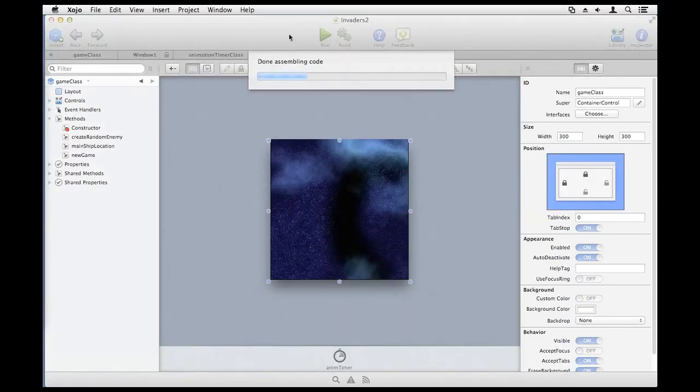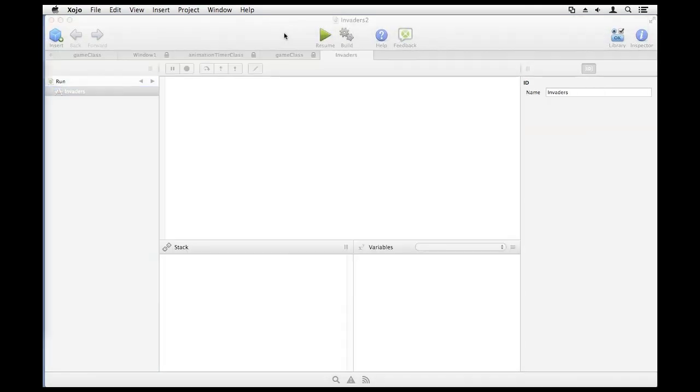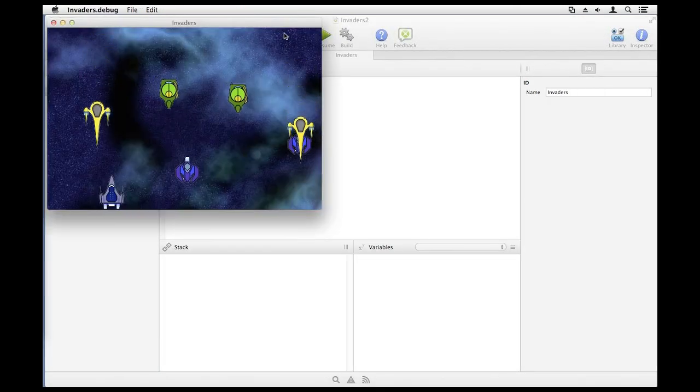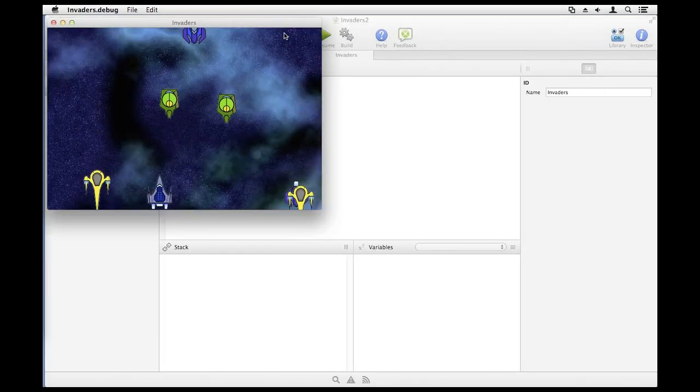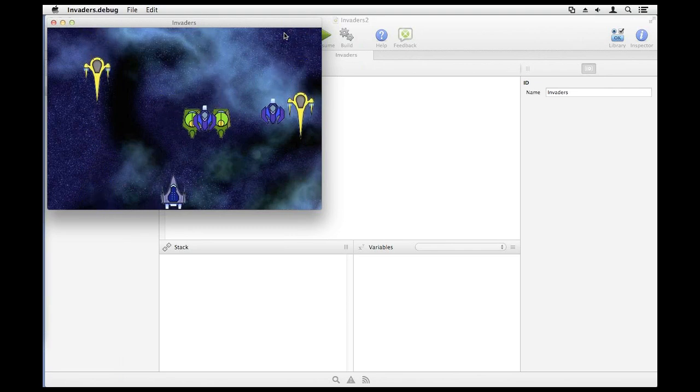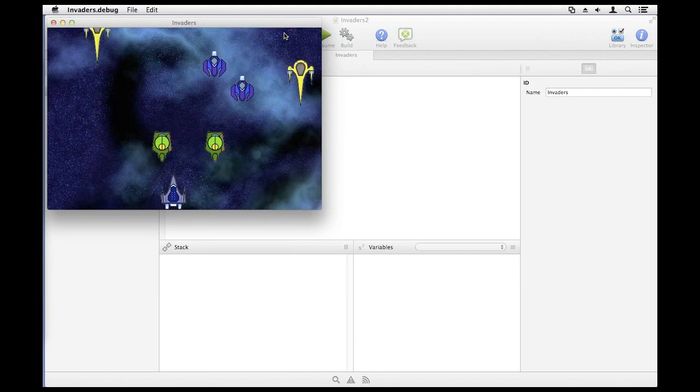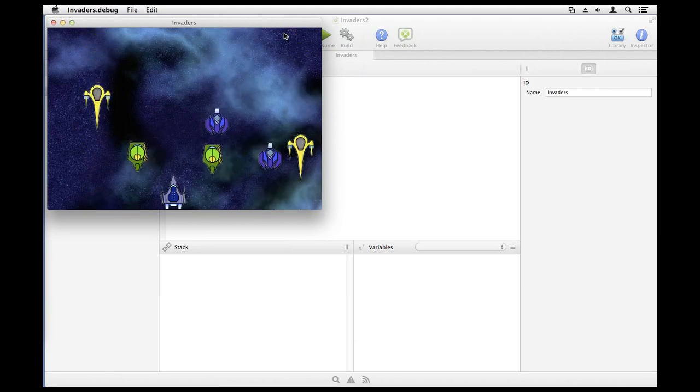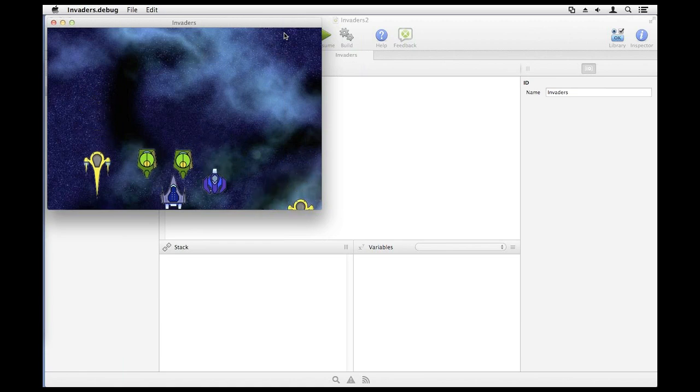And this again has the same overall concept. So you can see I can use the arrow keys to move the bottom ship, and the other ships are just moving around on their own. And surprise, surprise, this is done using canvases, objects, and timers.